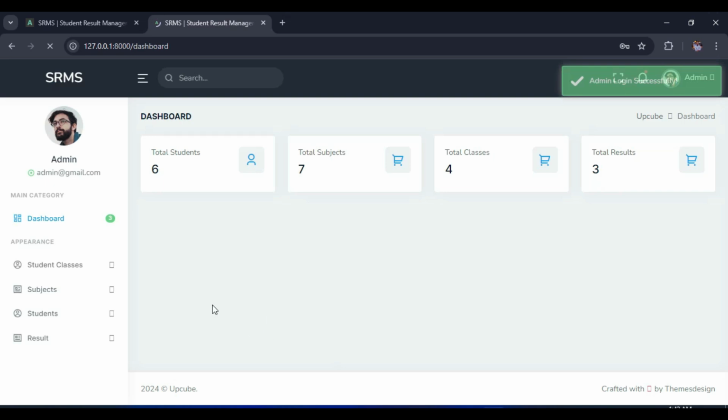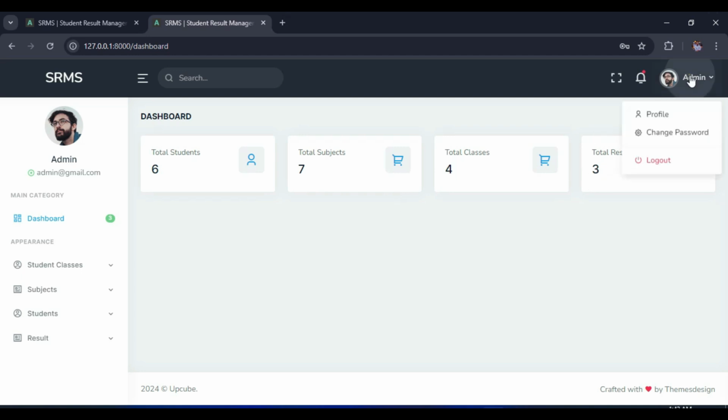Alright, as you can see, we are logged in, and here we have a notification message. I'm going to be showing you how to add a toaster message to your Laravel project. And as you can see, this is our dashboard. We have the total number of students, total number of subjects, total number of classes, and also total number of results. And if you come over here, this is basically our admin menu.